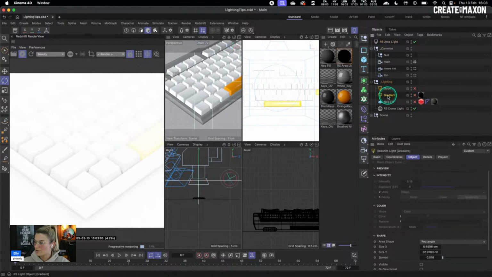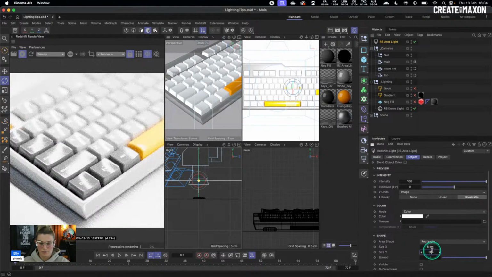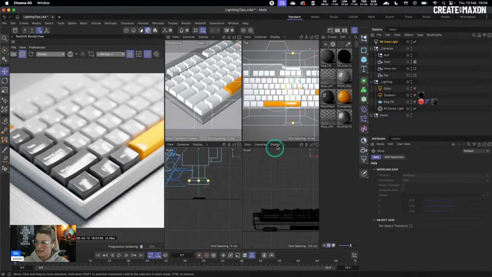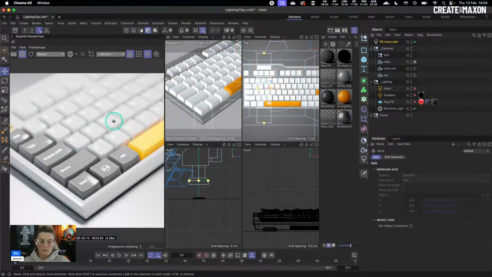So I've actually got this one here. It's about 30 by 6, so let's set that to 30 by 6. And so we have this area light in my scene, and we can see it's here. At the moment in my render view, we can see it's casting loads of light.